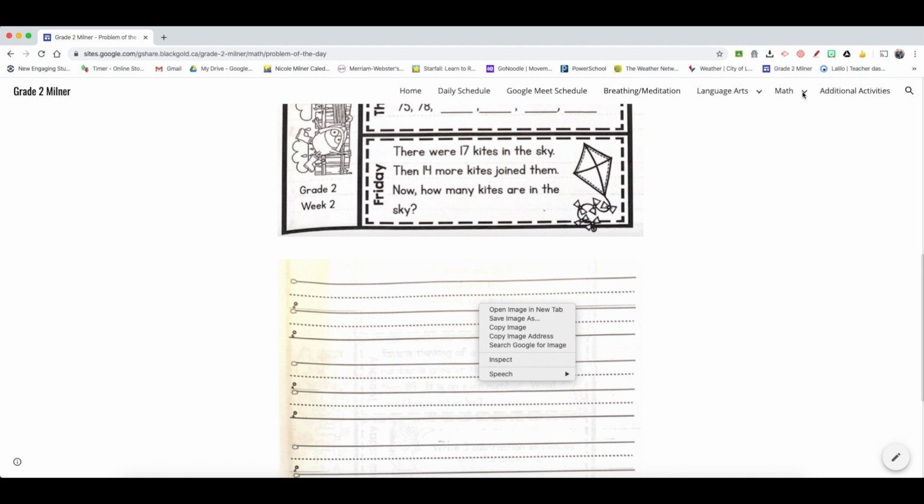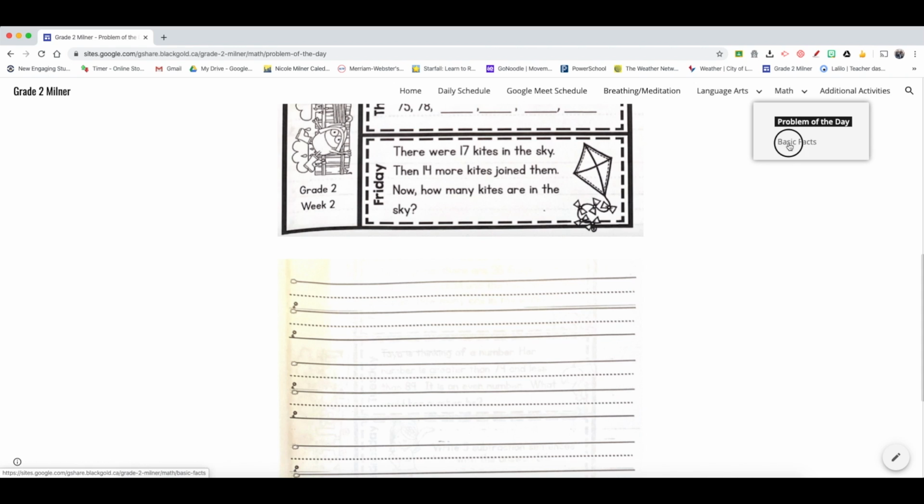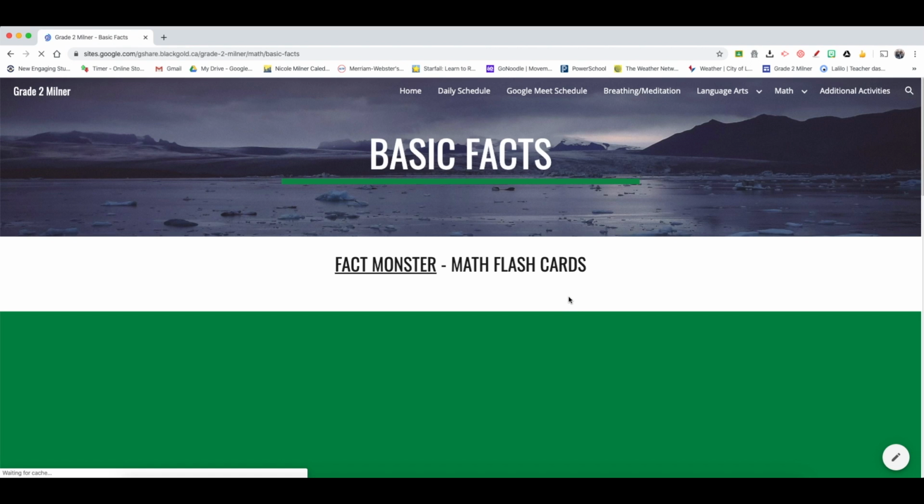Now, I also wanted to point out that under basic facts, I've added a couple things.